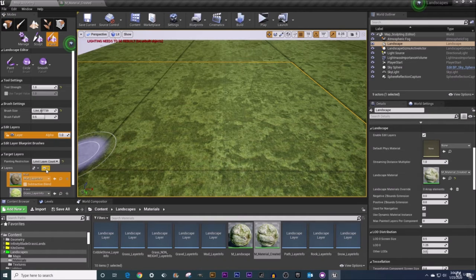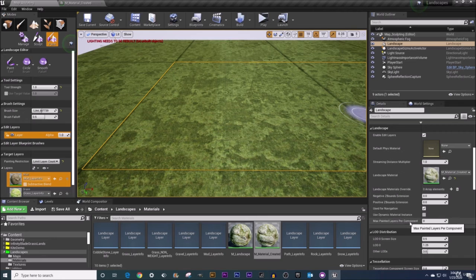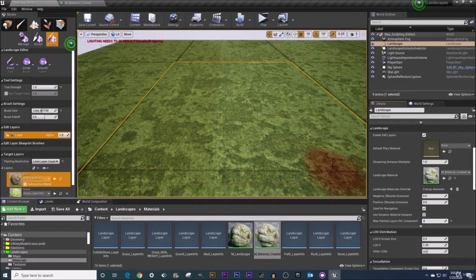And with this selected, over with our landscape actor selected in the world outliner, this will respect the max painted layers per component parameter that you will find when your landscape actor is selected. You'll find that a little ways underneath the landscape material. So if you set it to something other than 0, so let me just set it to, say, 1, you'll see that my brush now turns red because I've already got some grass out there. I can't paint another layer on there.